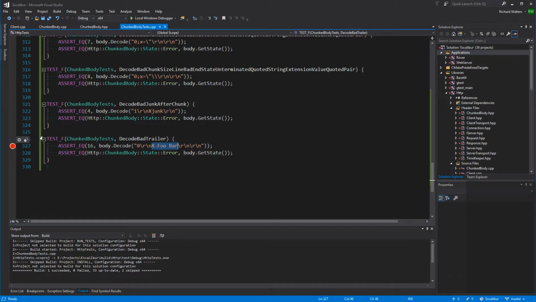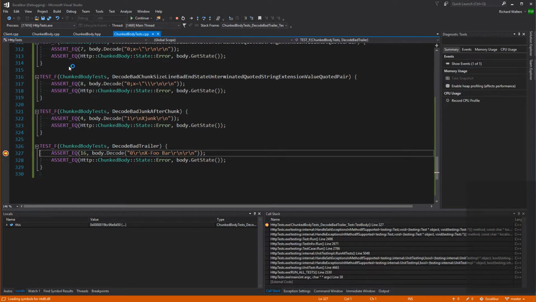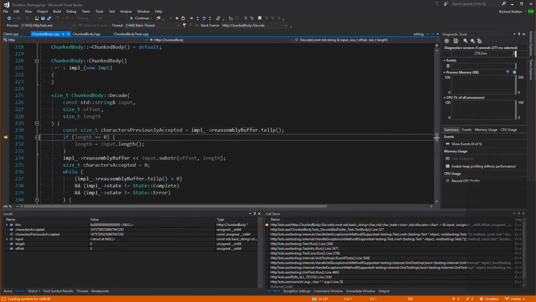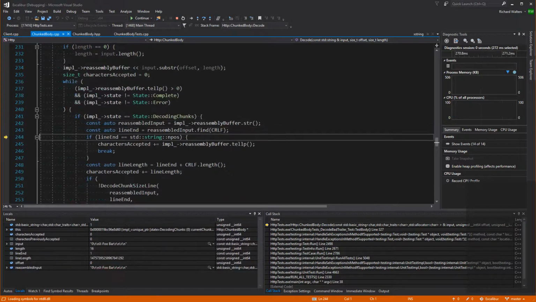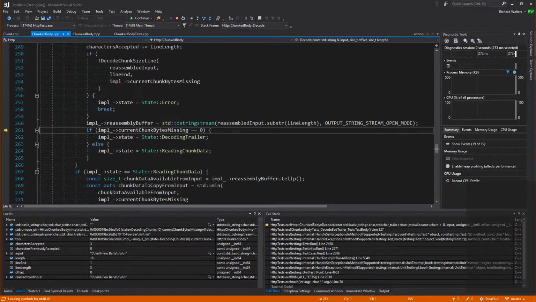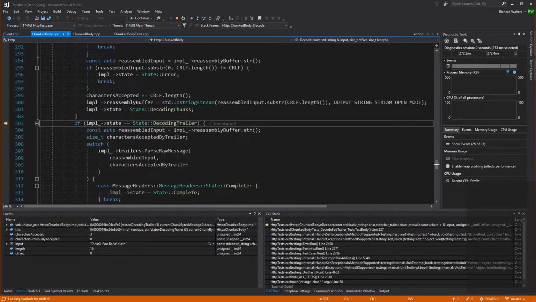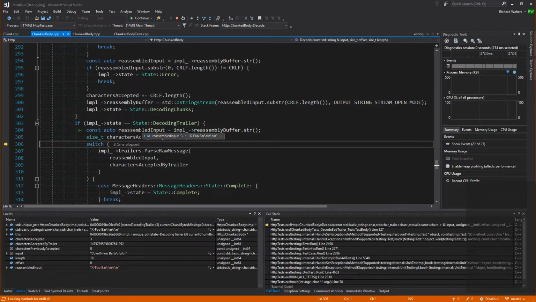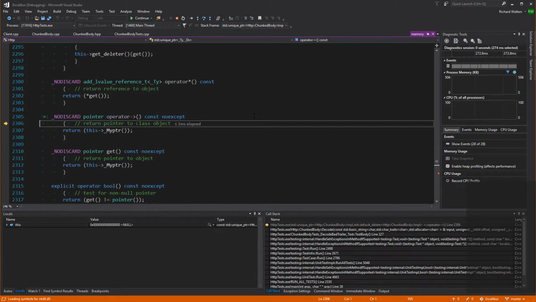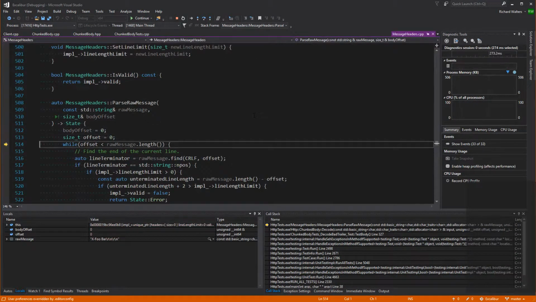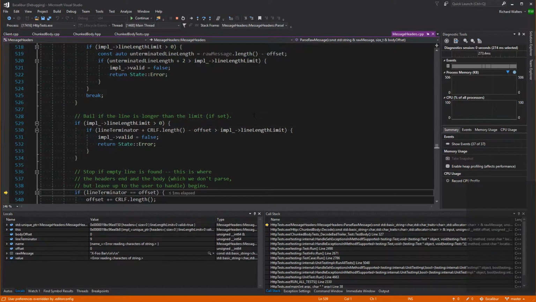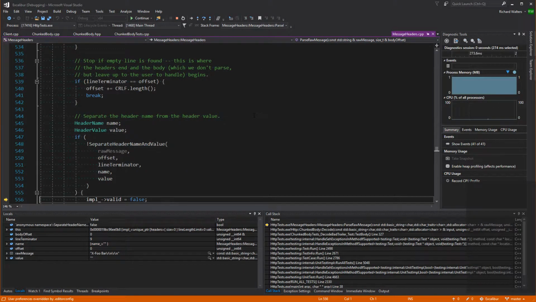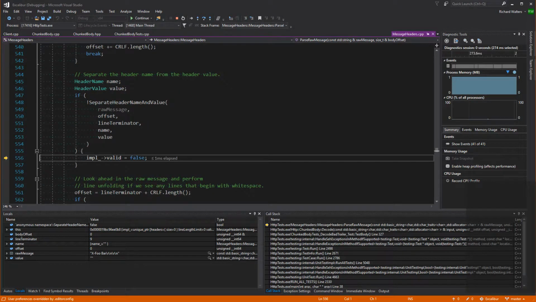Let's look into that. All right, so step into that. So we're going to read our last chunk here. And it's going to go to decoding trailer. And then the input is x foo space bar and then 2 end lines. So we're going to step into that parse raw message. Okay, it finds end of line. Okay, here we go. Valid is false.